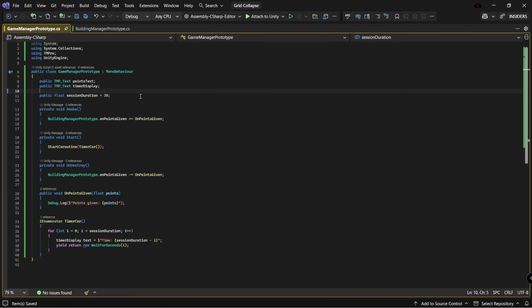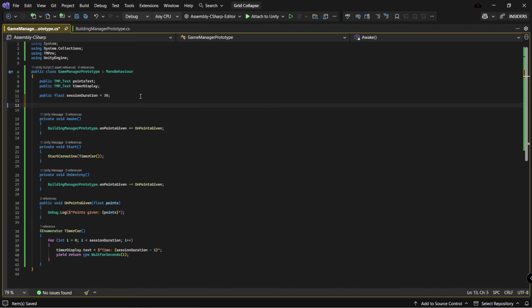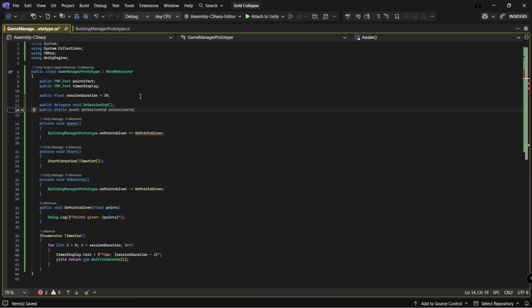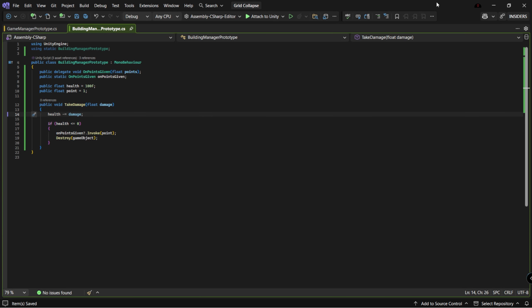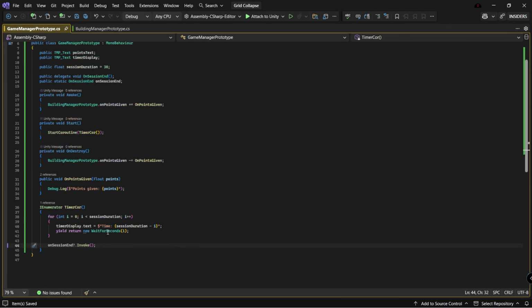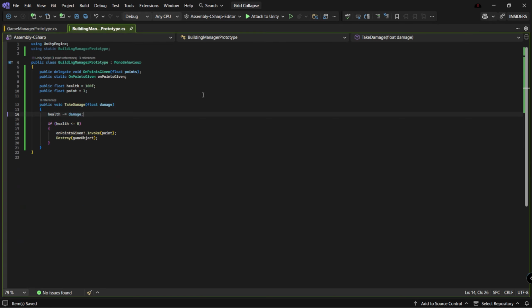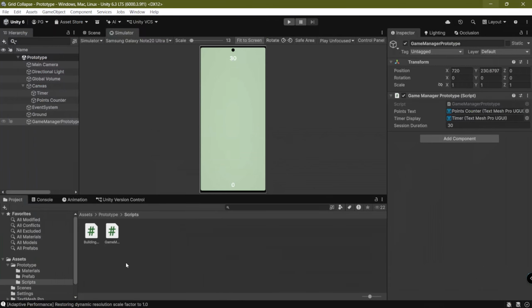Now let's do another delegate. Public delegate void OnSessionEnd, and then a static OnSessionEnd, and once the session ends, we can just invoke that. Here you go. And now that is this.